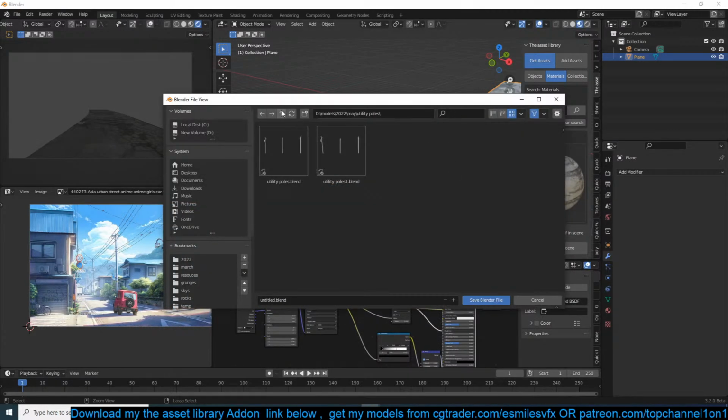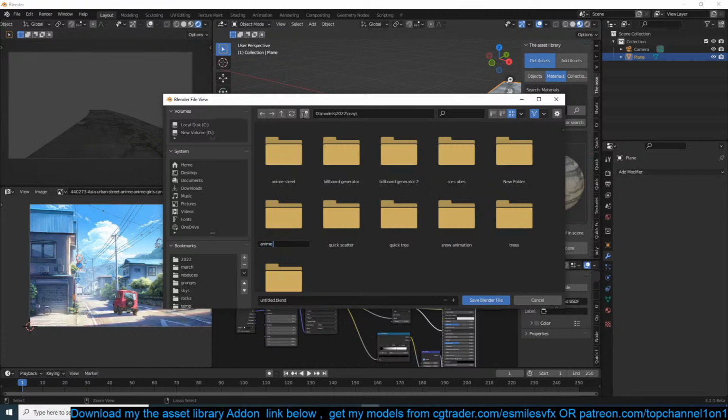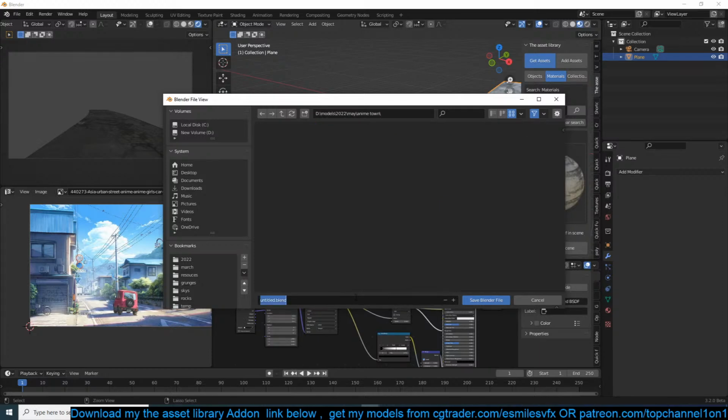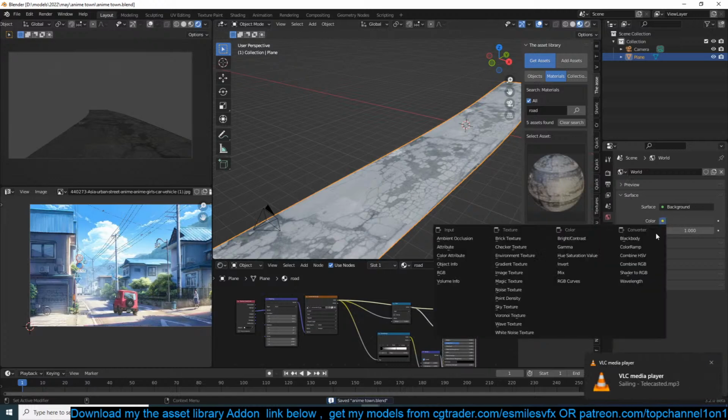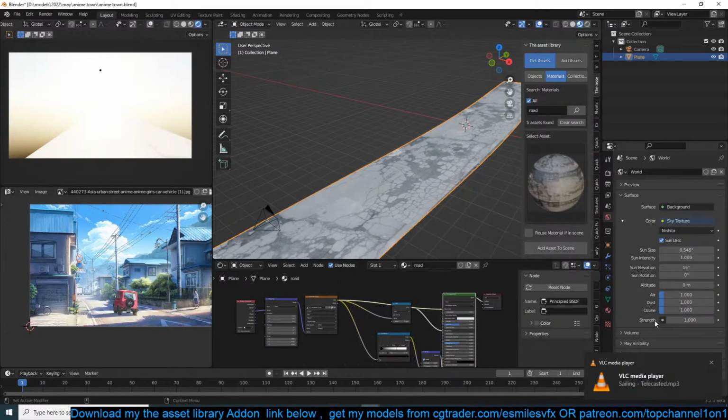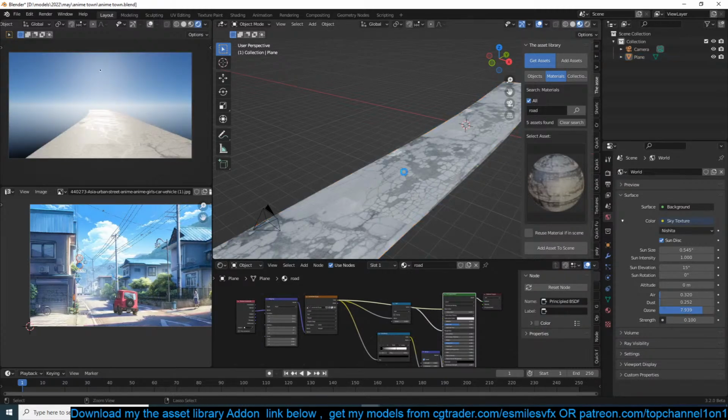Let's add a sky. Let me save this as anime town, and I think we should speed up a bit. Let me add a sky texture. It's very blue, so to make a blue sky, you want to increase the ozone, reduce the dust and the air. That will give you a sky like that, and then bring the strength a bit down. Yeah, we have a sky.